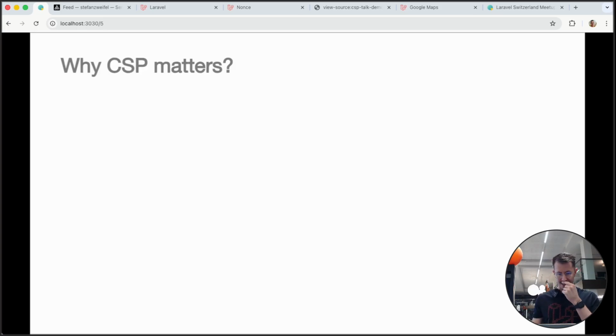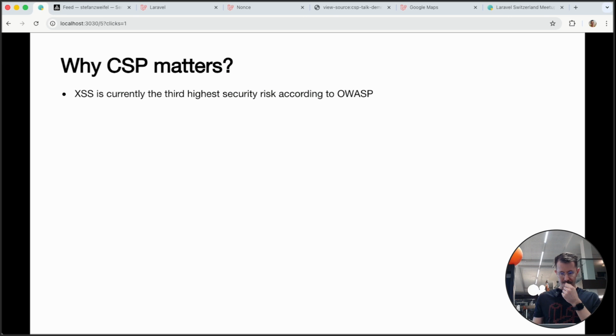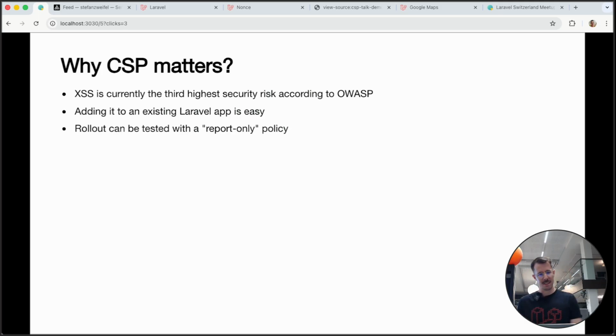One example of why this actually matters is that XSS is the third highest security risk according to OWASP. So it's very high on this list of what a website or app can do wrong. And adding it to a Laravel app is quite easy, and it can easily be rolled out and tested. We have a report-only policy.